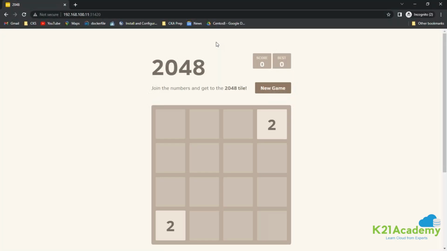This is the application which is deployed. I've exposed it to the outside world. Some random game, right? It's a 2048 tile game. It's pretty popular, right? Now I've deployed it and have multiple replicas and I've exposed it to the outside world.